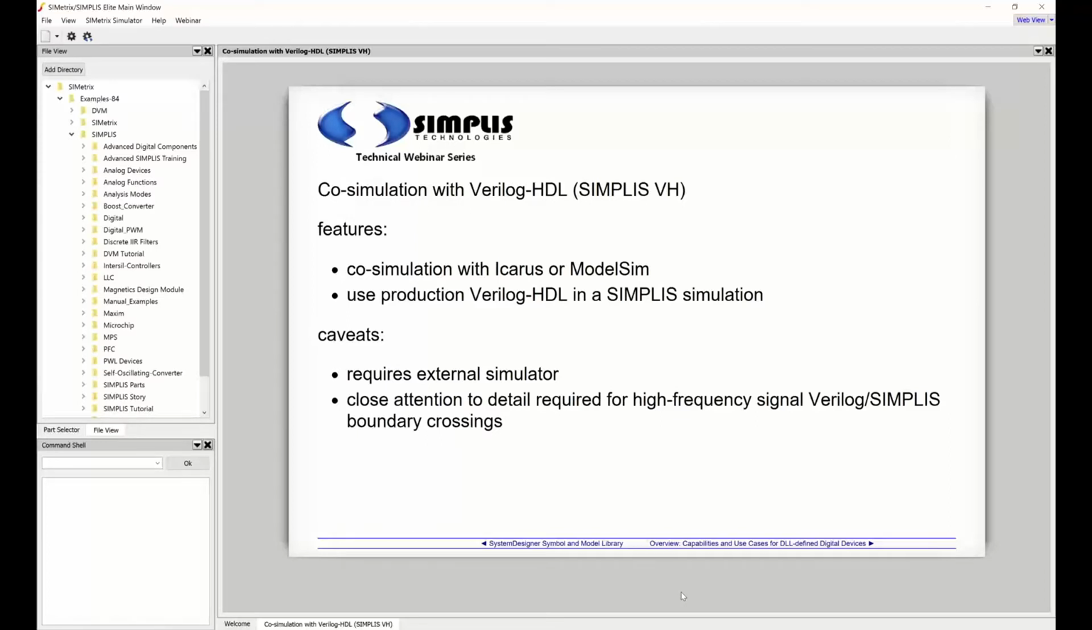And because you're now having two simulators operating in lockstep, you have to pay close attention to where signals cross the Verilog and SIMPLIS boundaries, because the size of the time step that SIMPLIS can take is going to be affected by the fact that the Verilog simulators can't roll back in time. They can't rewind time. So SIMPLIS can't get any farther out ahead than the next signal it knows to send to Verilog. So if you've got a high frequency clock and you have that sent from SIMPLIS over to Verilog or Verilog back to SIMPLIS, you're going to end up with potentially a very slow simulation.